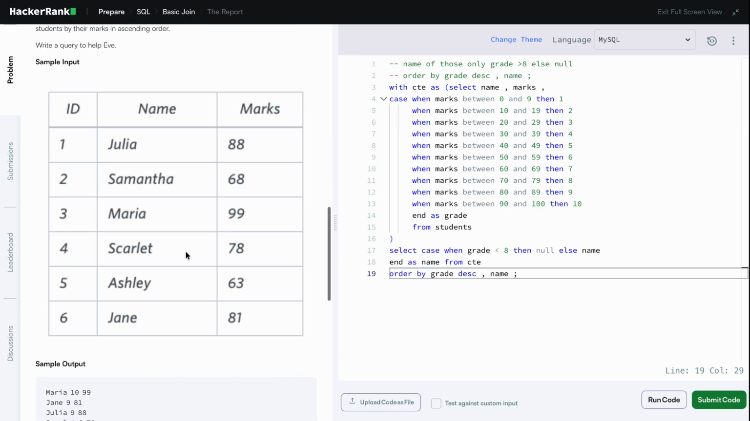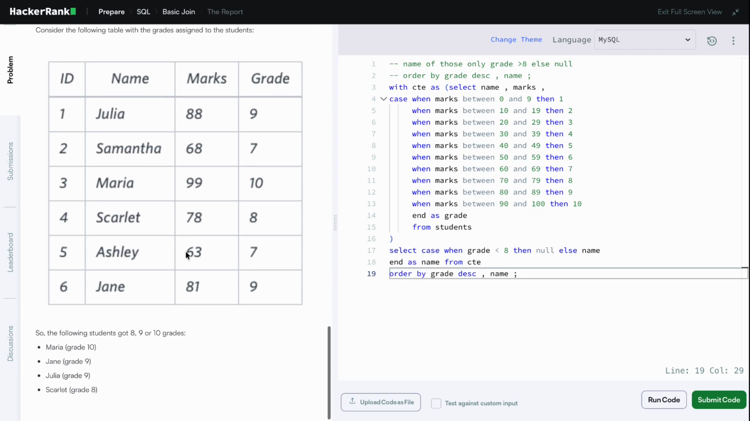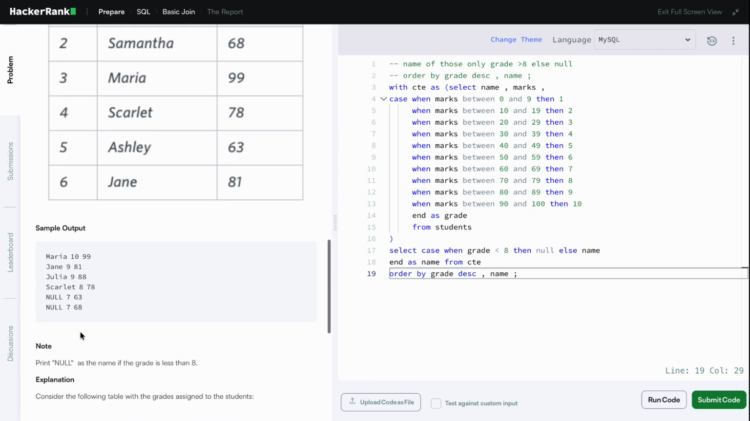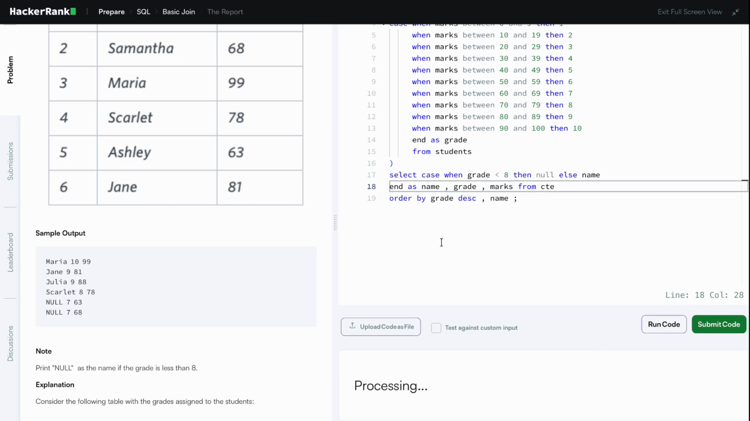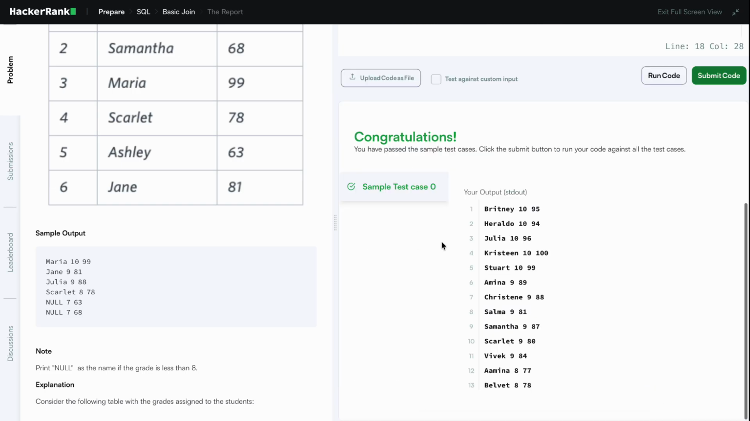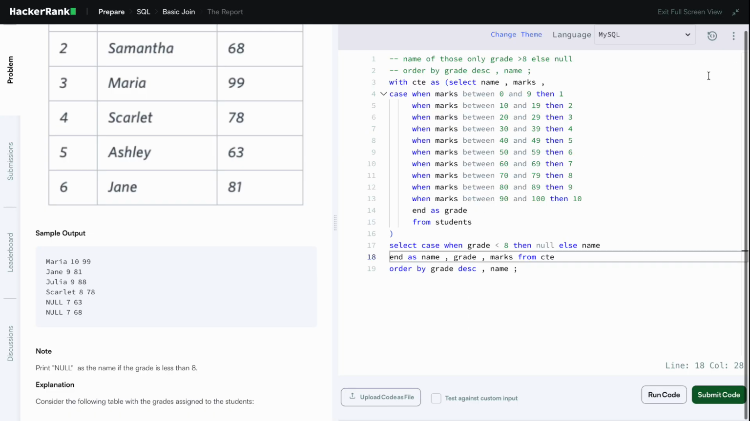Okay, so let's see the output. They want the output in name, grade, and marks also. So name, comma, grade, comma, marks. Perfect. Now run this. Perfect, perfect. Now submit this code.